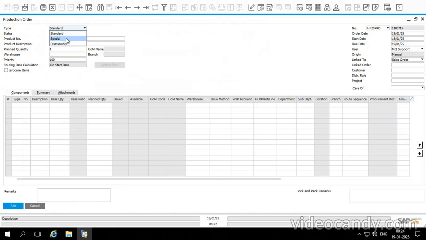Secondly, there is the special type. A special type of production order means it doesn't have any standard bill of material. You can create your own bill of material at the time of production itself. What resources are you going to use? What items are you going to use? You can have everything. And the third type is disassembly.